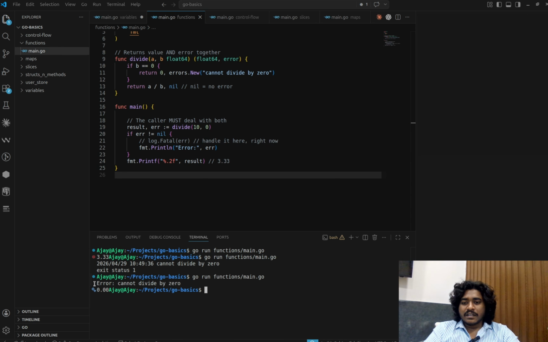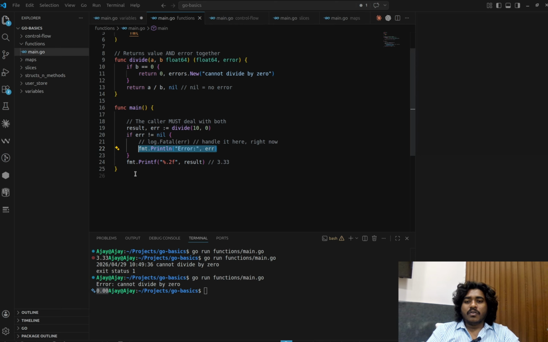As you can see, the error is "cannot be divided by 0", and also I'm getting the value which is 0.0. So this is a different way of handling it, right? If the error is not that big, and if it is not required to crash the program or exit the function, by just adding a log you can safely run your program. But the value that you're getting is 0. You need to be careful when you're dealing with these kinds of values, right?